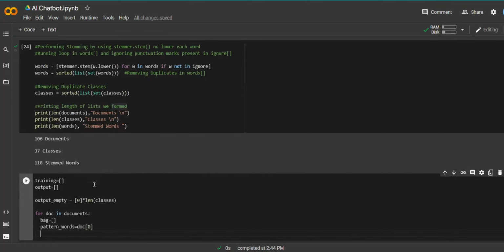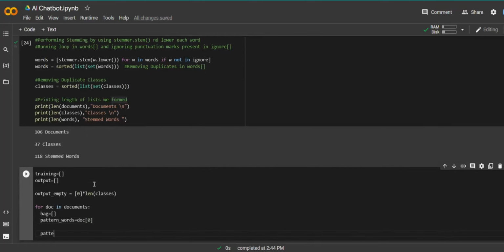You can even print the words. Now pattern_words equals to, we have to call the stemmer because we are again stemming each word for pattern words. So stemmer.stem(word.lower()), initializing. Again we'll run a for loop, so for word in pattern_words.